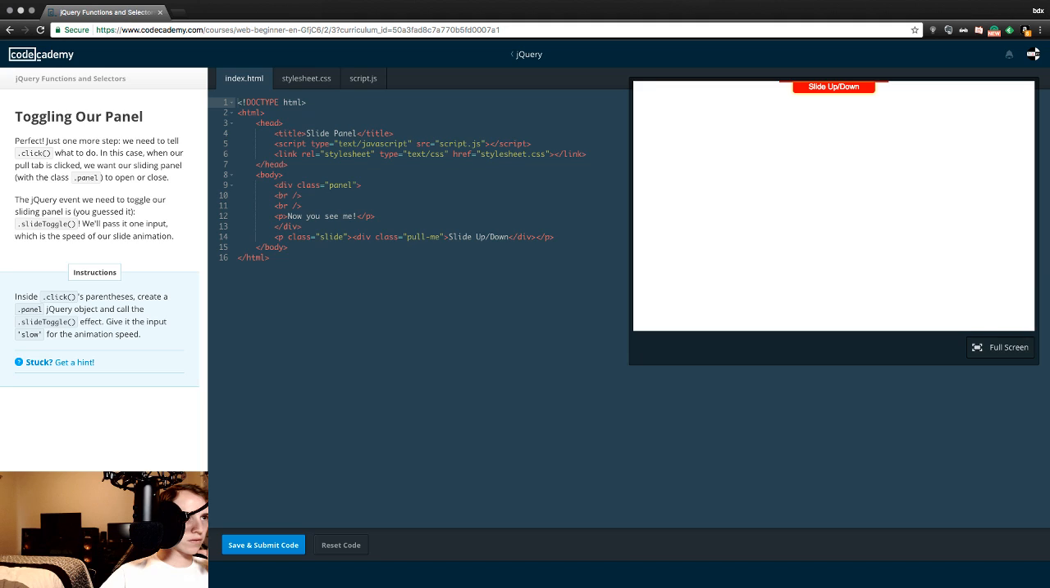Start next lesson. 12. Toggling our panel. Perfect. It's just one more step. We need to tell dot click what to do. In this case, when our pull tab is clicked, we want our sliding panel with the class dot panel to open or close. The jQuery event will need to toggle our sliding panel, as you guessed it, dot slide toggle. We'll pass it one input, which is the speed of our slide animation.